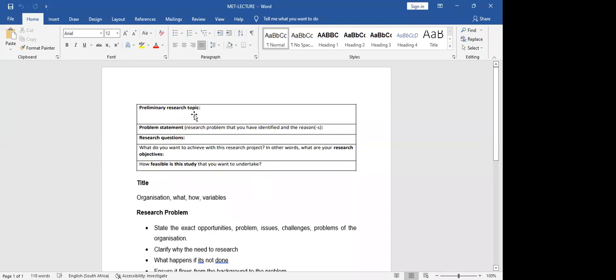But of course, I will explain what some of the expectations or components are as far as the preliminary topic is concerned.